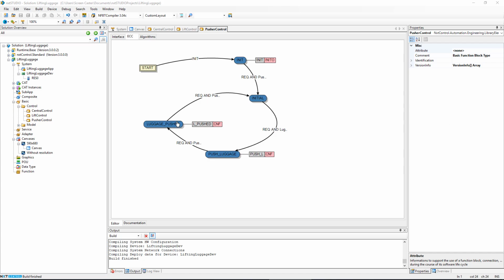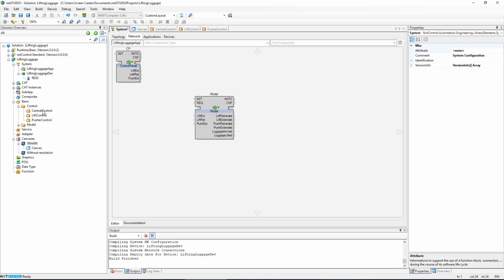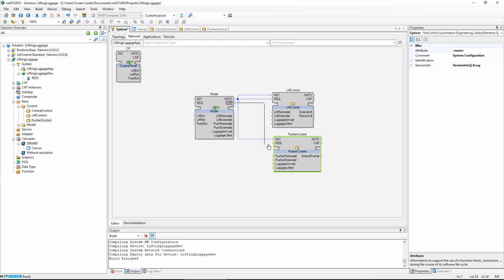Okay, so in the last lesson, we split our central control into two separate controls, one for the lift and one for the pusher. Now it's time to see if it works. Okay, lift control, and pusher control, drag and drop, pusher control. Okay, we're going to initialize this at the same time. Of course, whenever the model sends the confirmation, it has to go to both the places.